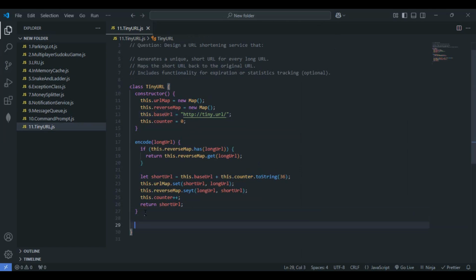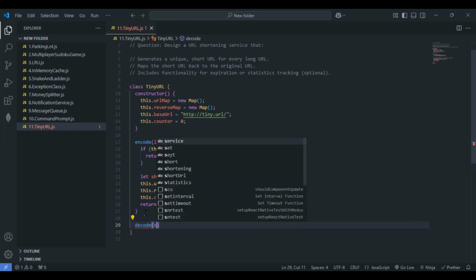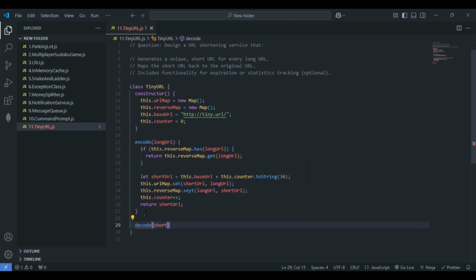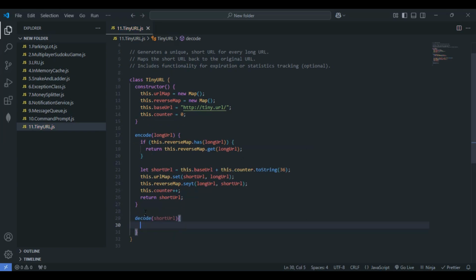So next, as we had discussed earlier, we are going with the two methods, nothing but encode and decode. Now let's go with the decode. So here I'll give decode of parameter short URL. So I'll give here short URL, right? So within this, this is easy. Let's return the value of the short URL, or if we didn't get any value, if there is some error, let's display null.